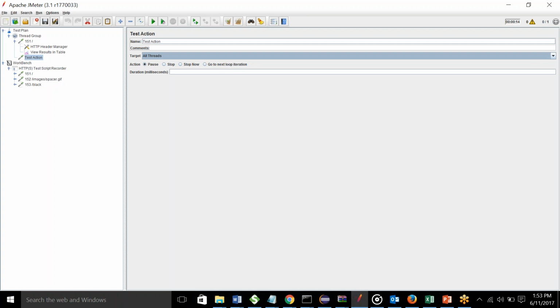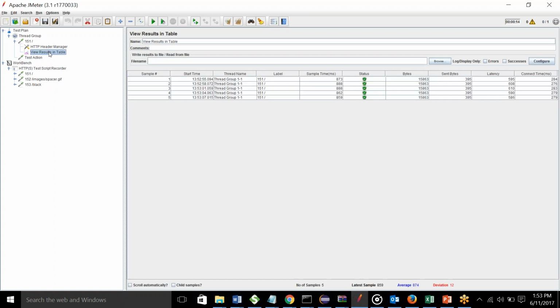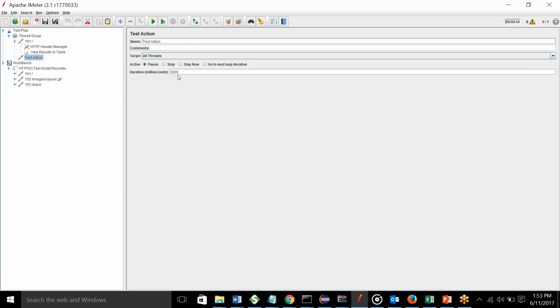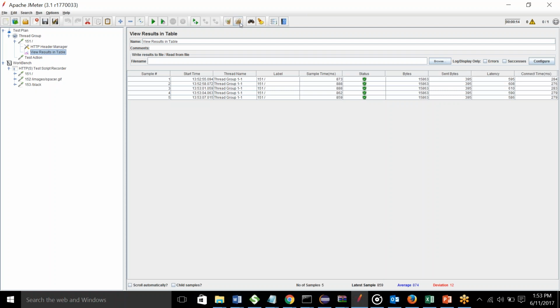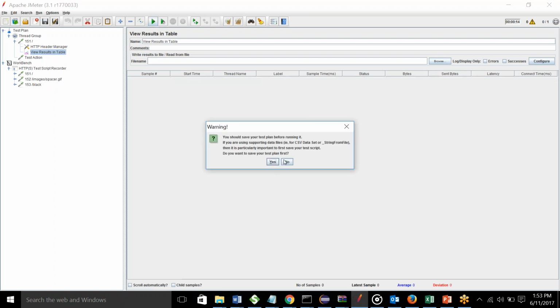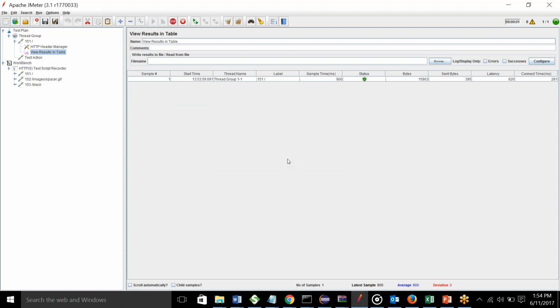For example, if I want to pause the thread, it is almost similar to constant timer. Let's say 3000 milliseconds, that would be almost 3 seconds. So every thread will be pausing for 3 seconds and then the next iteration will be going on. So let's clear out the results and execute it to see how it works. So it's 53, 59, it's almost 3 plus whatever time JMeter automatically takes to execute. It's almost close to 1 second.